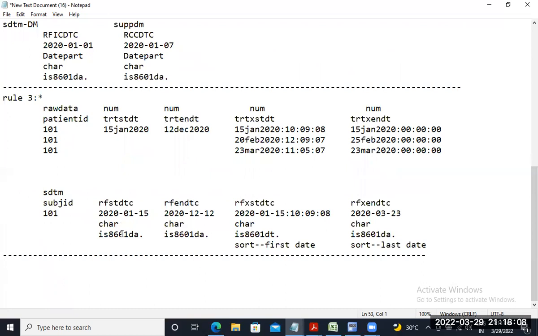I have a small doubt. In the treatment XENDT, you normally said that the time part will not be given. Mostly it will not be given. Correct. So when we are converting into SDTM, we are going to use the ISO 8601 DA part. Correct, that formatting.